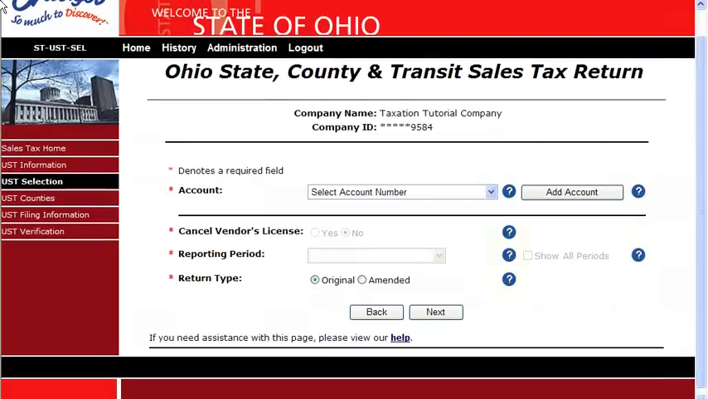On this page, the user has multiple fields they must complete before they can move forward in the preparation process. These fields are denoted by a red asterisk. The first field is Account. A drop-down menu is provided so that the user can select the appropriate account number that they wish to file for. A button for Add Account is provided if the desired account number is not available in the drop-down menu. You may view the video tutorial for account maintenance for additional assistance in adding an account number if necessary.